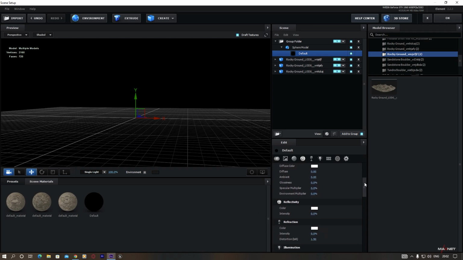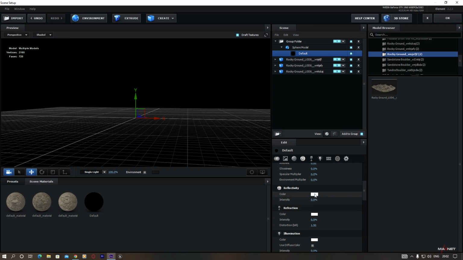Okay, and then we go down here and go to this reflectivity. We change this to black, as well as the refraction, we change this to black as well. Then we go to the illumination. We just turn on this switch, that is the use diffuse color. So in this way it uses the diffuse color as an illumination map. So just click here and then we increase this intensity to maybe 50%.